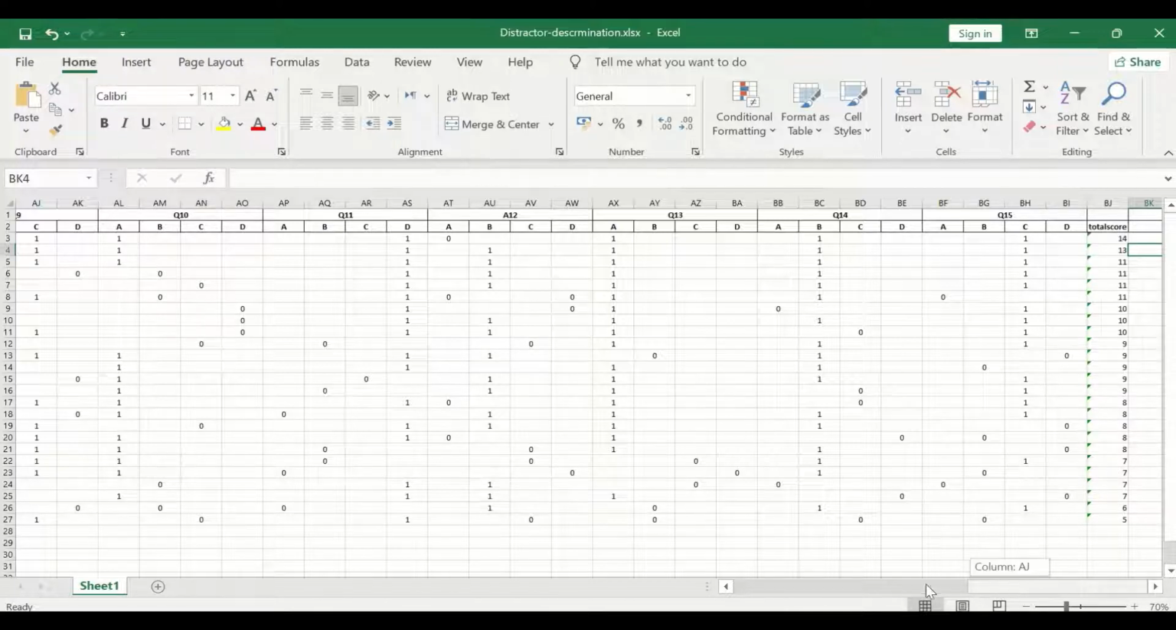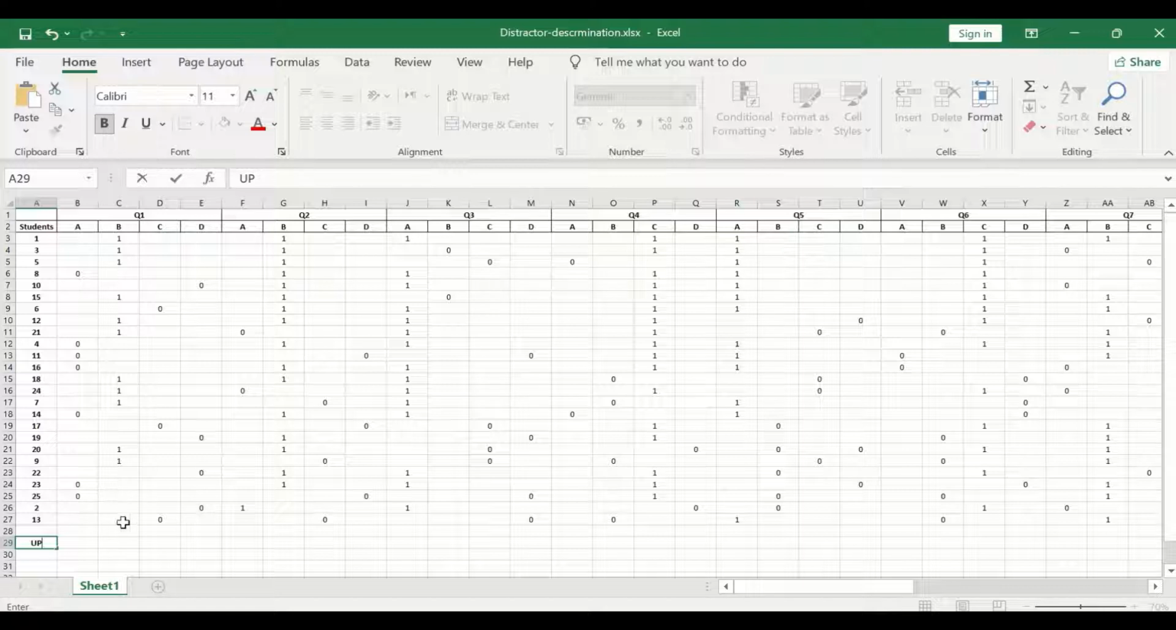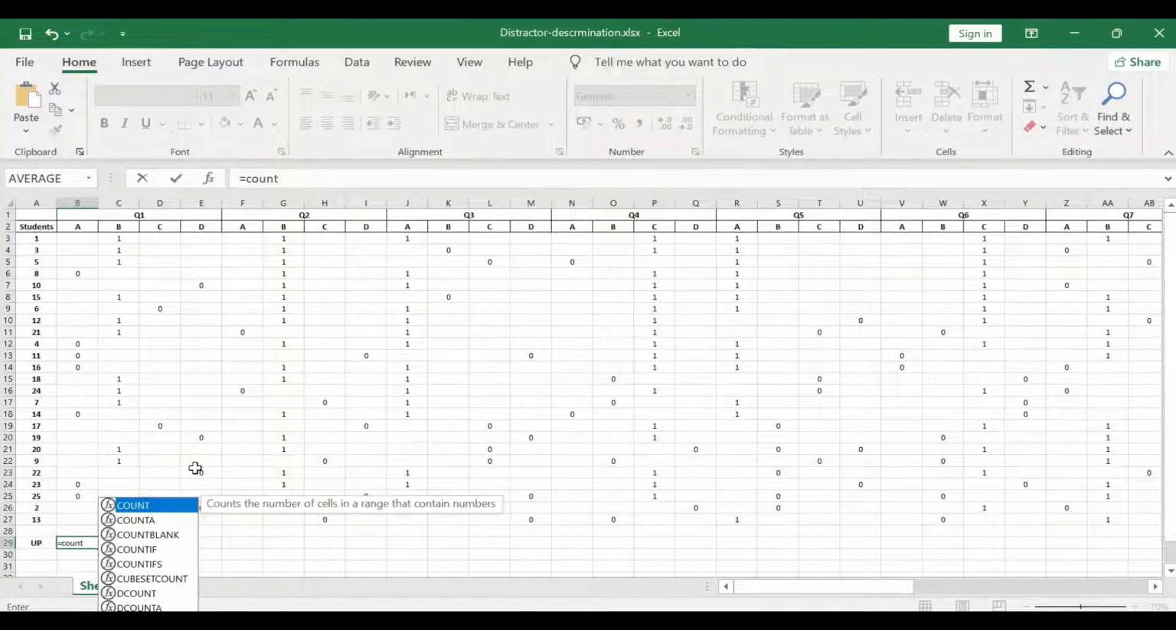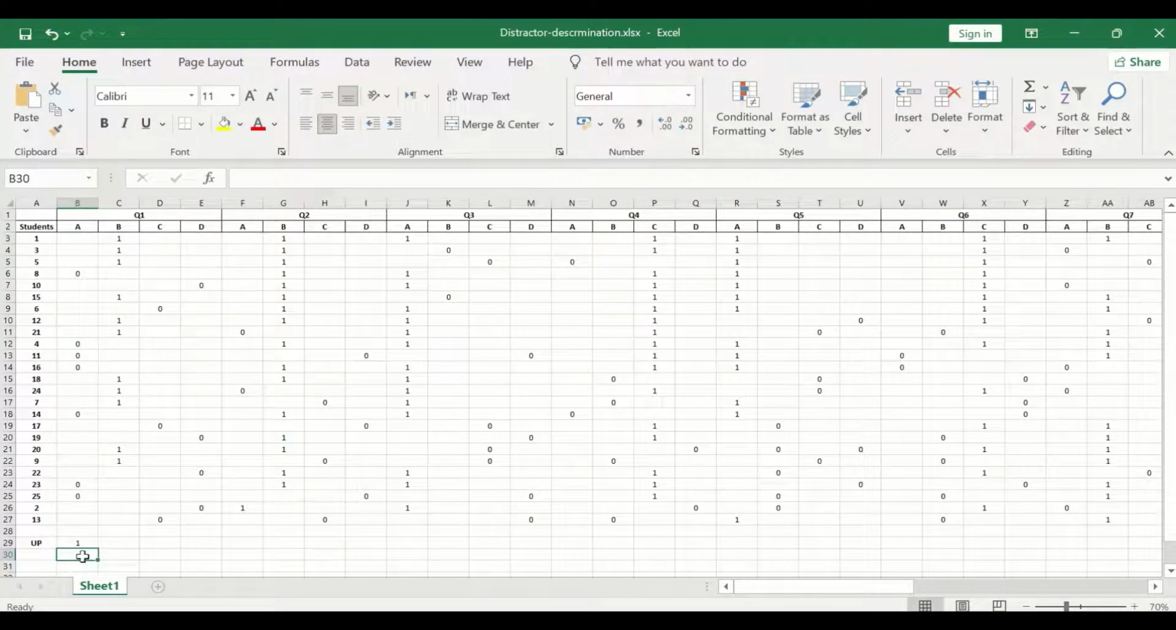And the way to do that is to type here "upper group" and count the scores in each group. Next to the upper group cell, insert the equal sign, type count, select the count function, and then select the scores for the first 7 students. If you click enter, a value is generated.